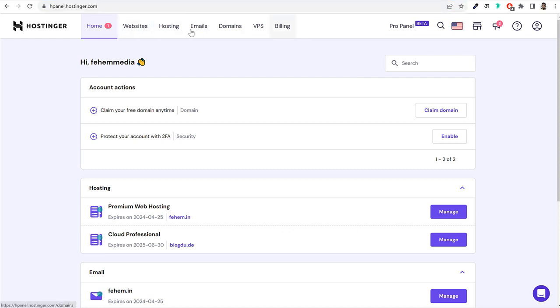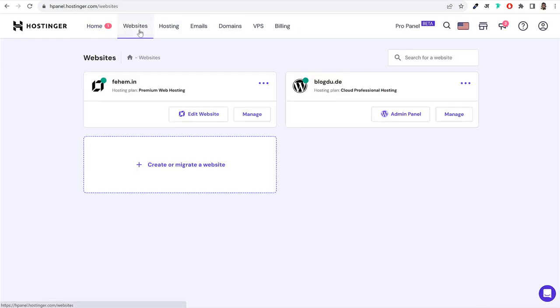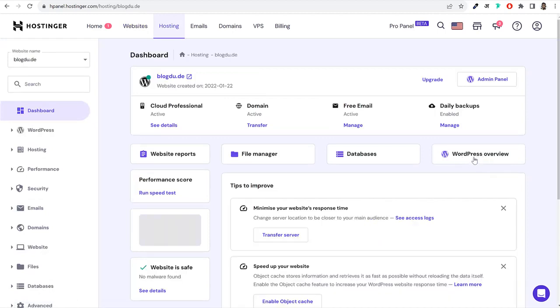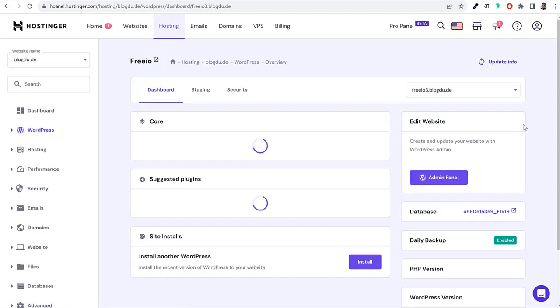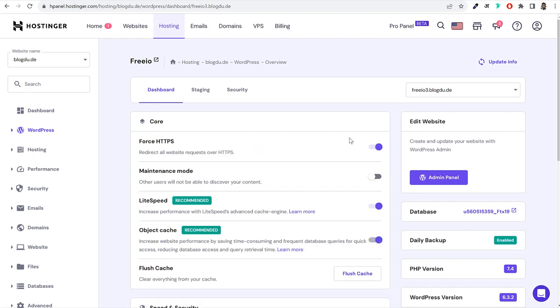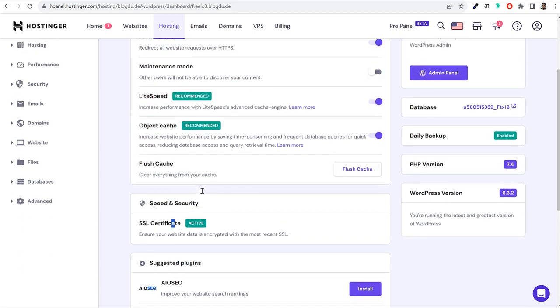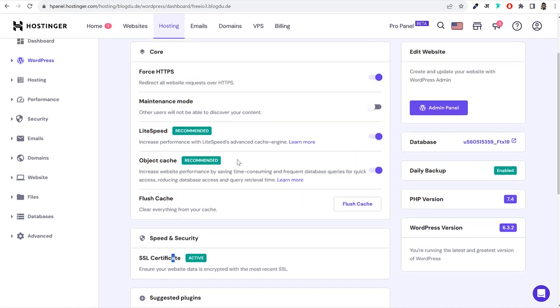Now there are a few options over here. If you click on websites, you will see the website that you have just selected. So in this case, I had selected this website, BlogDude. So I will see this BlogDude option. After that, click on manage, and now click on this WordPress overview button. Now once you click on this button, you will see this page. As you can see, SSL certificate is active on your domain name, on your website. Object cache, LiteSpeed cache, everything is active. You can also see your database name. You can see the current PHP version and WordPress version.